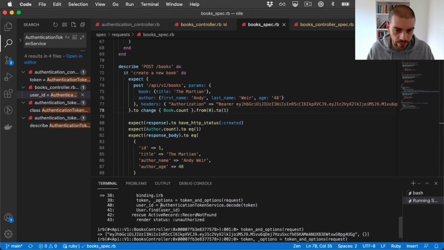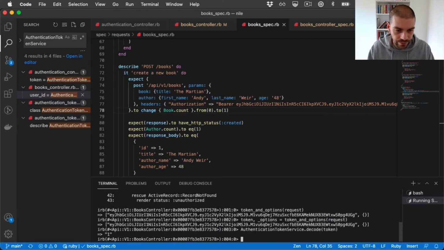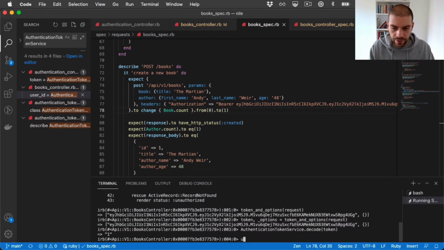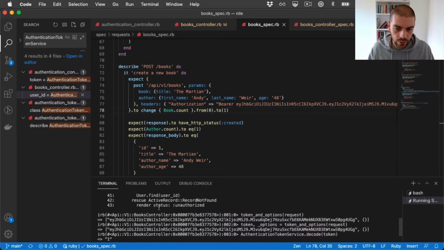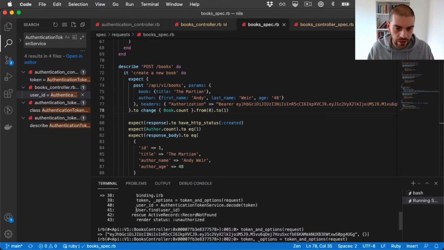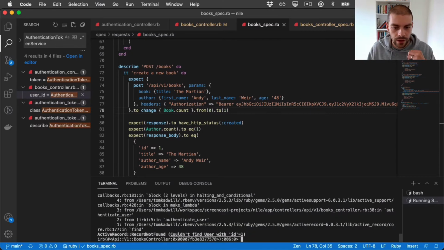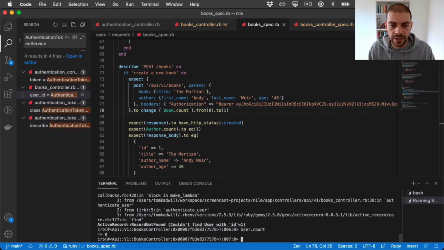And on the next one, we call AuthenticationTokenService and we pass in the token. That's giving us an ID of 1, so that's working. So now we have user ID being assigned the value 1, or the string 1 I should say, and then we call user find with that ID. Aha, so we can see ActiveRecord not found, which means there isn't a user. If I do a user count, yeah, you can see there's no users in the database.